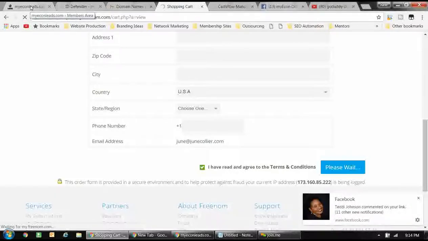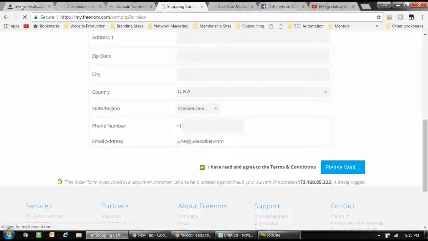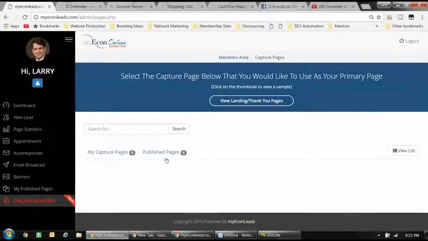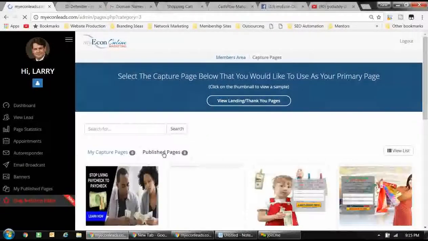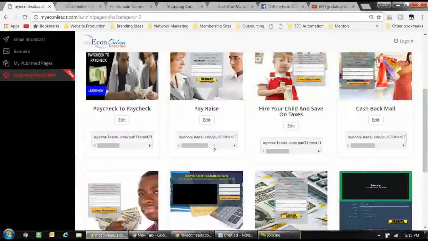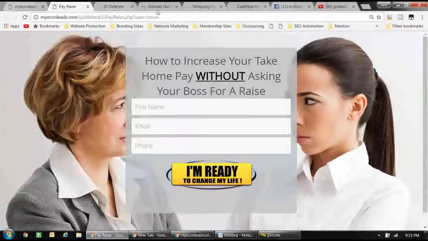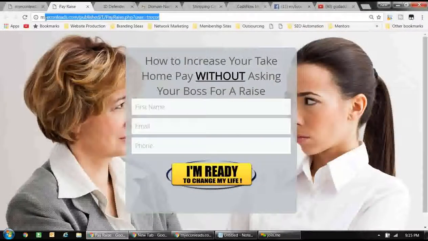Let's go and talk about where you find your capture pages and find the URLs for your capture pages as well. So I'm going to log in. You'll go down here to your My Published Pages. Click on Published Pages. These are all of your capture pages here. If you wanted to forward a domain, all you got to do is just click on a picture of a page. It's going to bring that page up, and then you just copy this address. That's how you get the address to forward your domain to, okay? Very, very simple, all right?